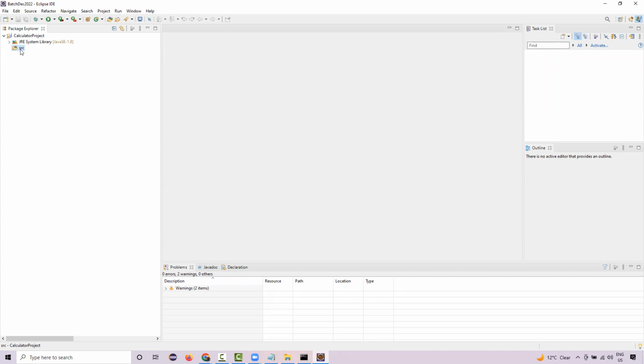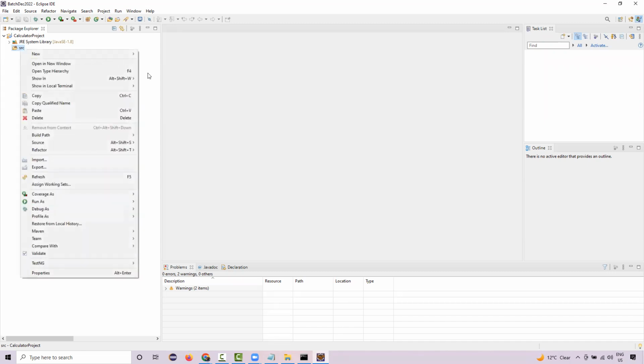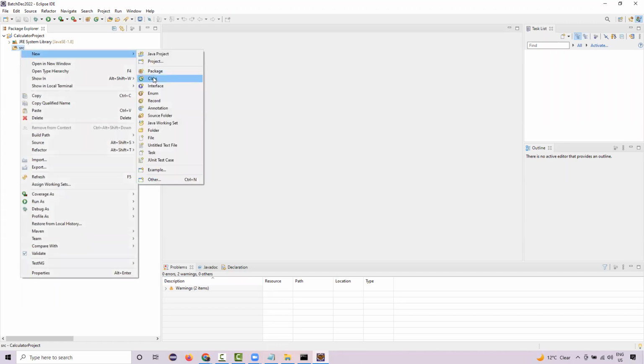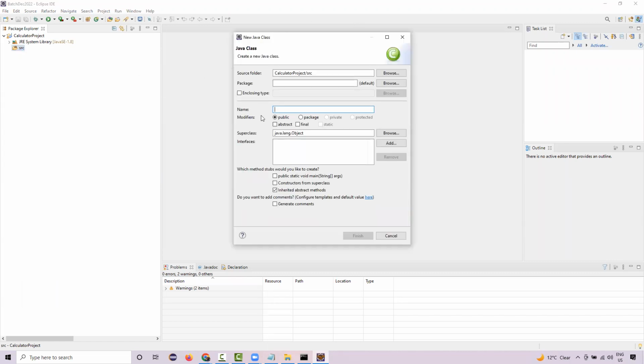So how to create a new class? Just right click over here, say new, and click on class. Now you'll see another template asking for your class name. We are creating calculator. I'm going to give the class name as Calculator with capital C. Class name should always start with a capital letter. You can start it with a small letter as well. It will not throw you any error, but this is better coding practice.